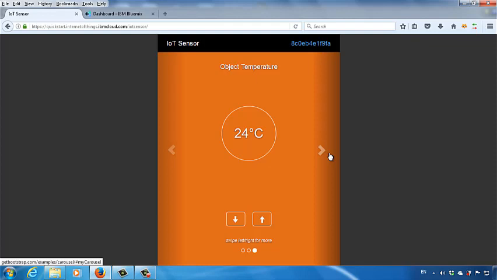Now I want you to get ready for the mobile device. I want you to open the web page on a web browser on any mobile device. When you open the web browser, type in the web address ibm.biz/IoT sensor. Let me give you about 1 minute to get ready on the mobile device.